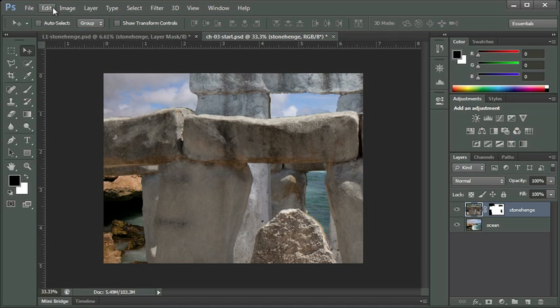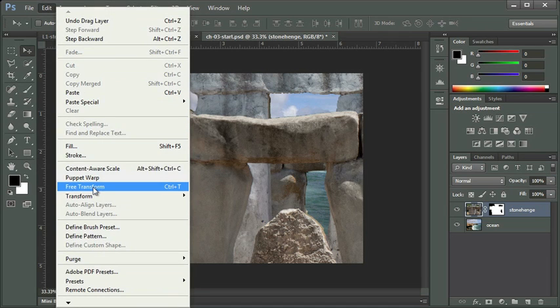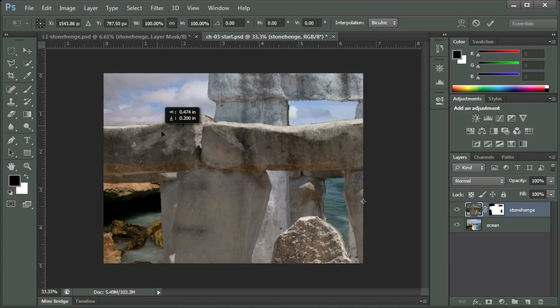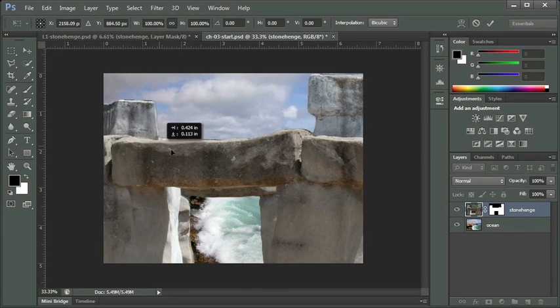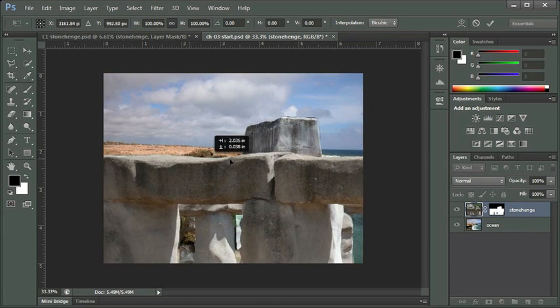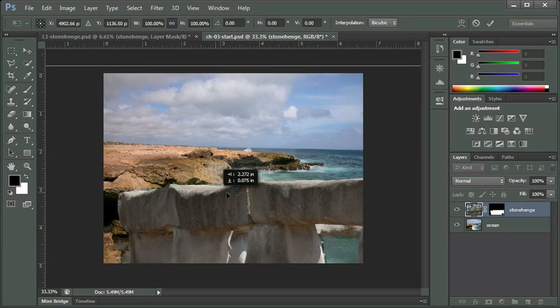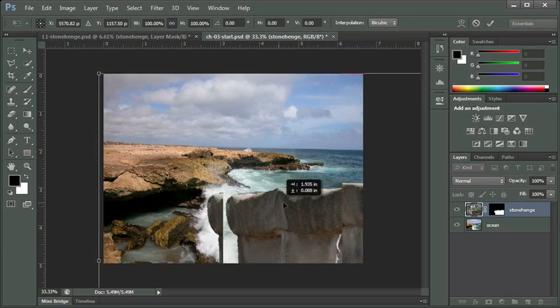I'm going to choose Edit, Free Transform, and up on my options bar, I'm going to link the width and the height so that when I change the size of it, the proportions will stay constrained. So I'm going to click and drag until I can see the bounding box on my image. And I want to be able to see both the horizontal and the vertical bounding box.